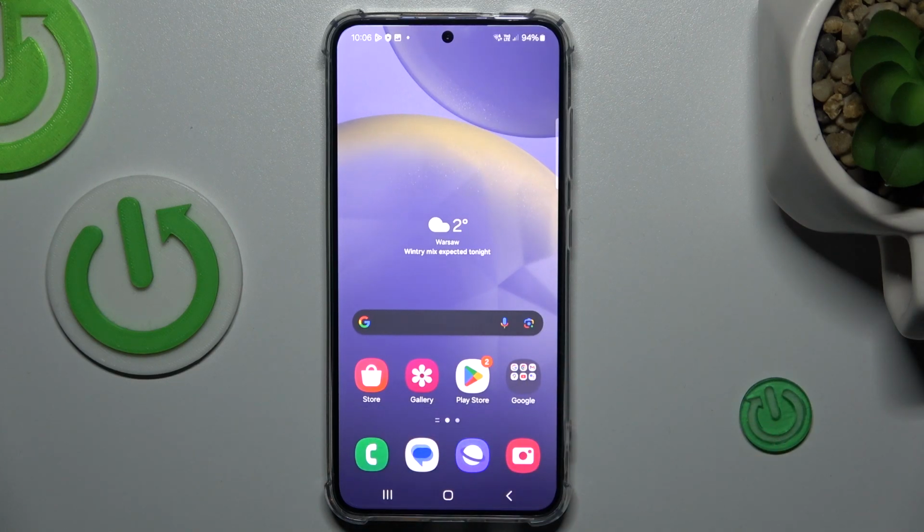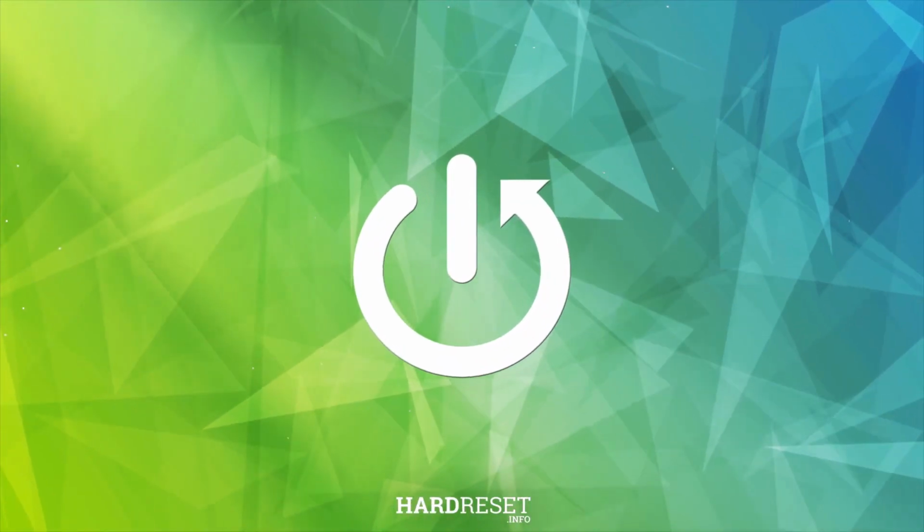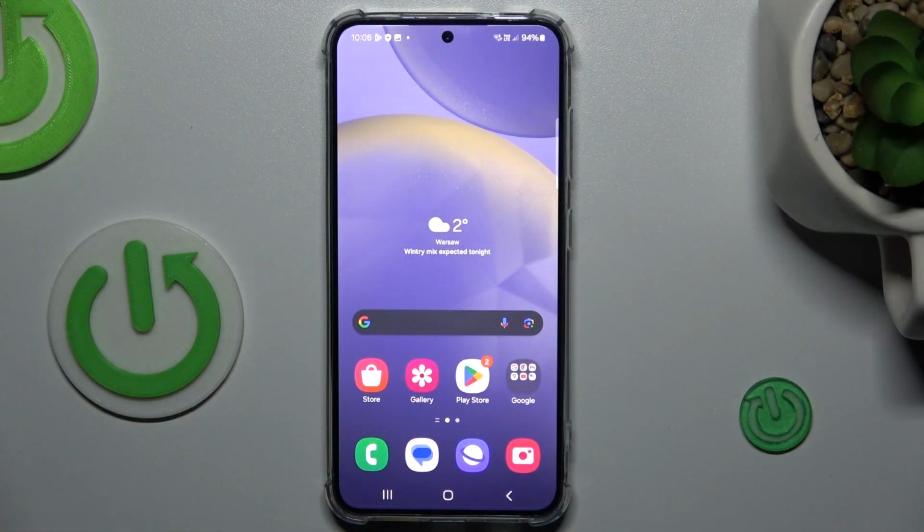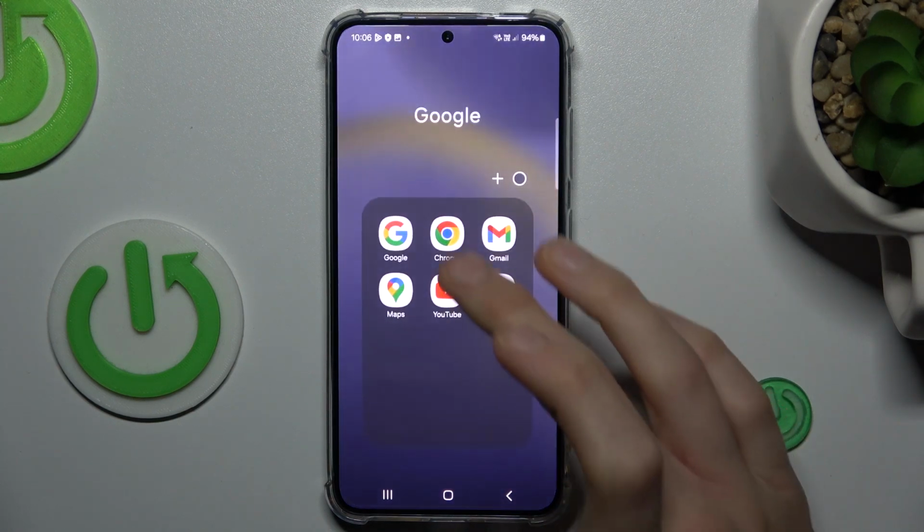Today I have Samsung Galaxy S24 and I want to show you how to manage your Google passwords on this device. Our first step to do that is from main menu, we must navigate to the Google Chrome.